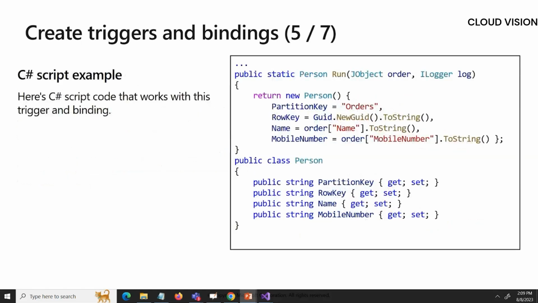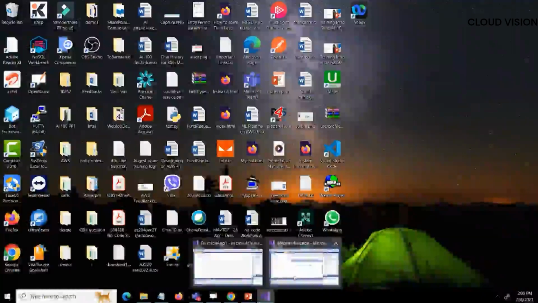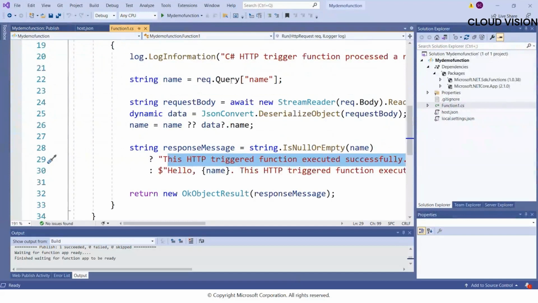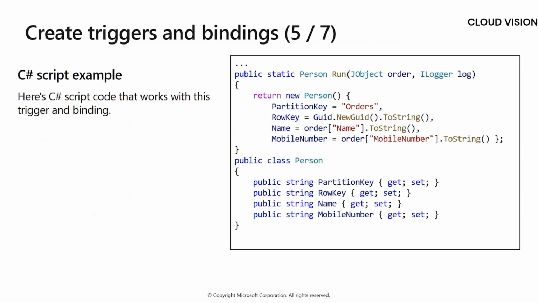And now this is the code. For the run method, it hardly matters what you write. It depends upon the business logic. In my case, I have just written logic that whenever you call it, I'm checking the key in the query parameter or in the body, and I'm just working on it. But you can write your own logic depending on your business needs.